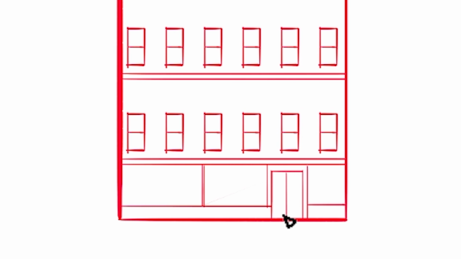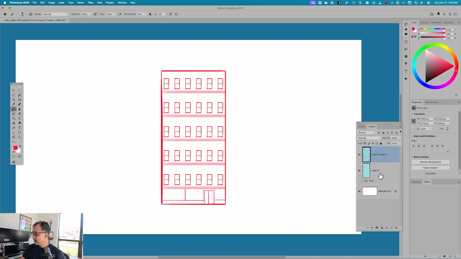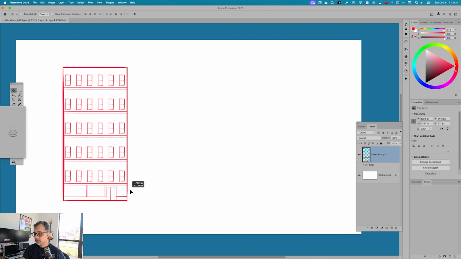Usually the bottom part of the building will have some type of an opening. Maybe there's a storefront here. Maybe there's some glass. We'll just use our imaginations. So I've got a structure that looks like this. I'll merge those two layers together so everything is on one layer.